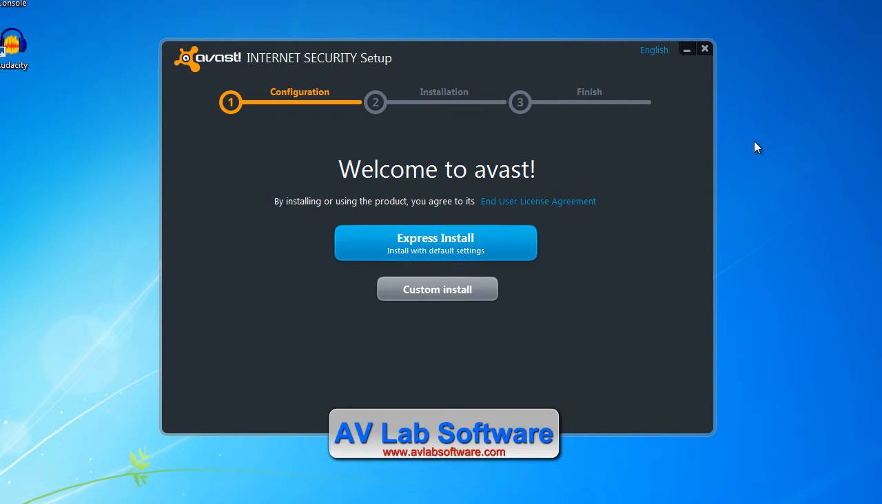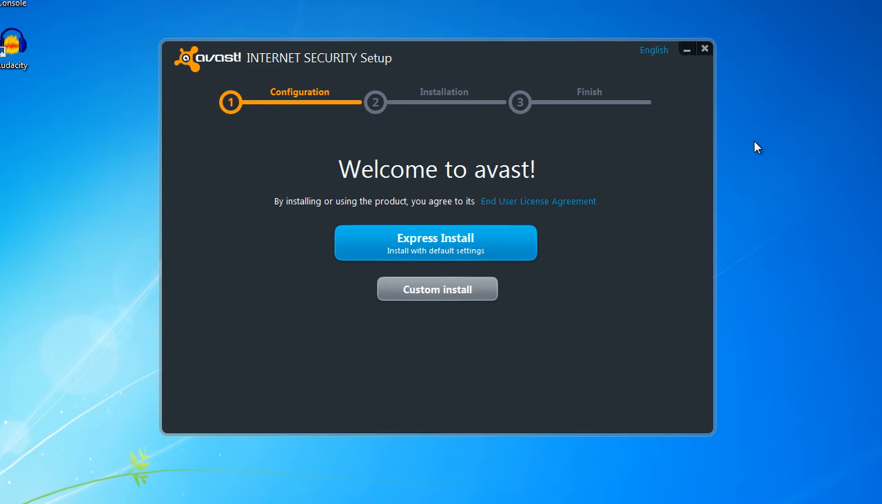Hello, this is a review of Avast Internet Security 8 version. This is the version for this year, the latest version of Avast. The main difference between version 7 and 8 is the new user interface. And I'd like to point out that the new version is very easy to install.